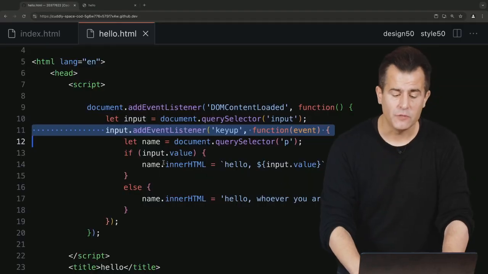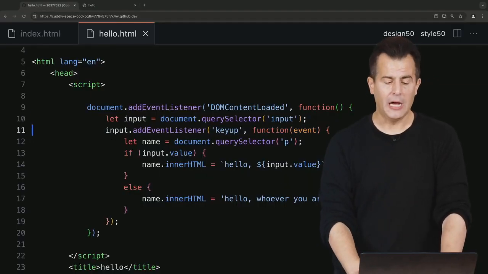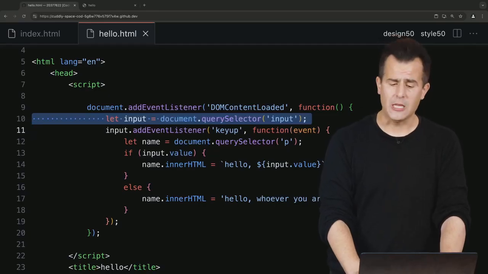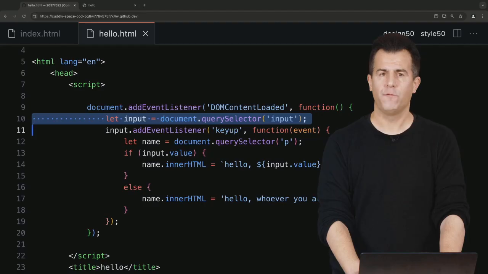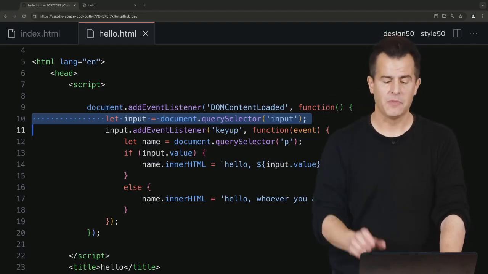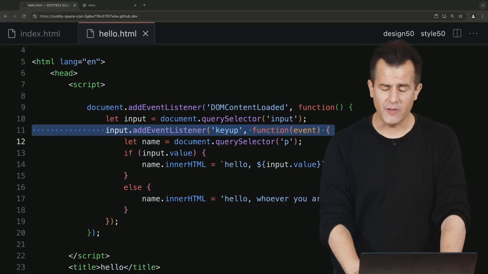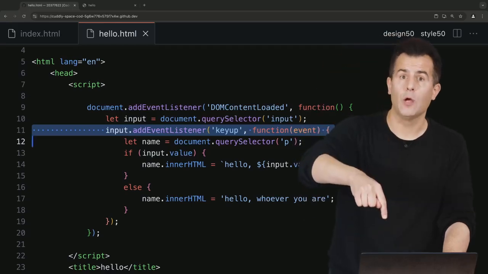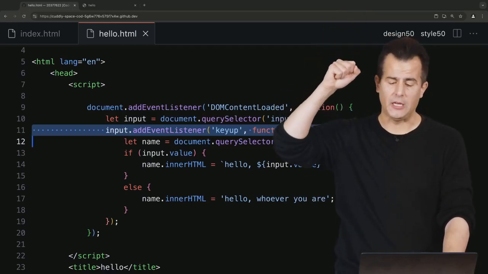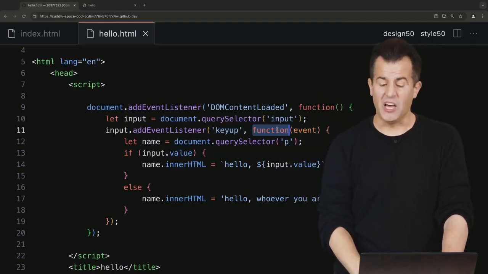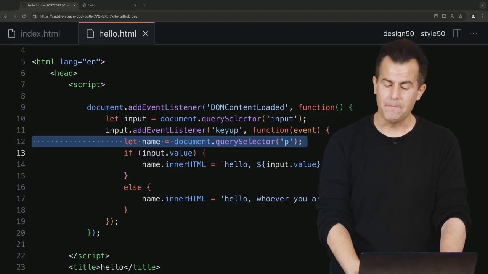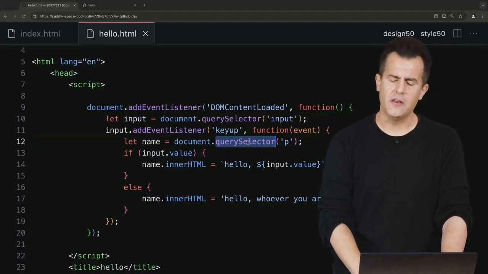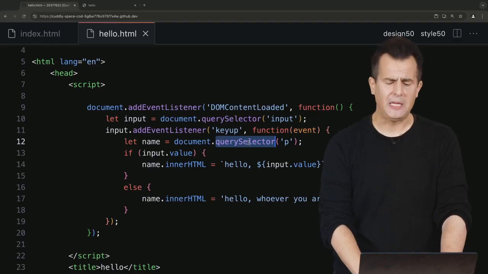So if we go back now to VS Code, let's look at how this works. Again, on line 10, I created a variable called input that just uses querySelector to find the input element, the text box. Then I registered an event listener on that text box for keyup. So this thing responds as soon as the finger comes off the key. I want this function anonymously to be called whenever that key goes up. Inside of this function, I define a variable called name, and I use the querySelector to get another element on the page called P.